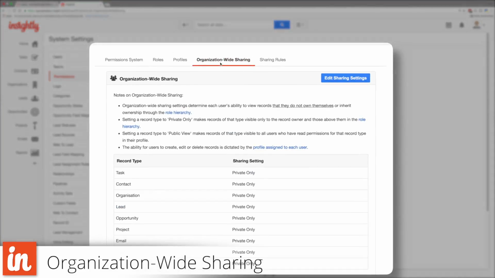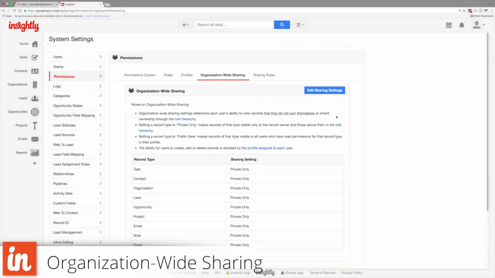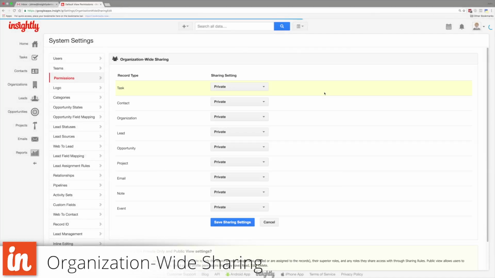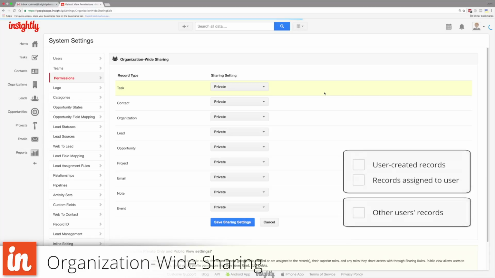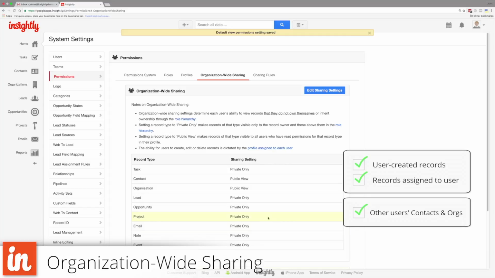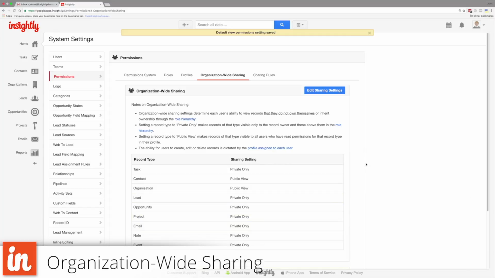By default, organization-wide sharing is set to private on each record type. That means since you've switched over to advanced permissions, each standard user is now locked out of everything. All they can see in Insightly are records they've created themselves or records assigned to them. But when we set contacts and organizations to public and click Save, now contacts and organizations will be again visible to every user. If you're designing your permission system based on teams or hierarchy, you'll want everything on private, and from here we'll expand record access in the final 2 settings.